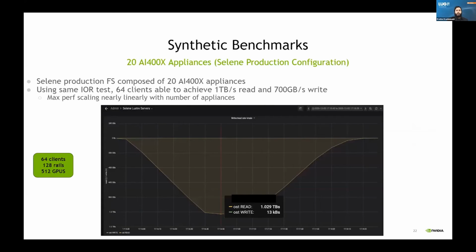And as I mentioned before, the production configuration for Selene is composed of 20 appliances. So using the same workload that we had in the previous slide, we run that same one on 64 clients against the production 20 units. And we see here that we're able to actually achieve that 1 terabyte per second of read bandwidth and 700 gigabytes per second of write bandwidth. The chart that I have here is actually pulled from that monitoring dashboard that I showed earlier. And this was a very cool achievement to see, even as a synthetic benchmark, as we had that 1 terabyte per second design goal through the development of Selene, and we were able to carry that through and see it for real.